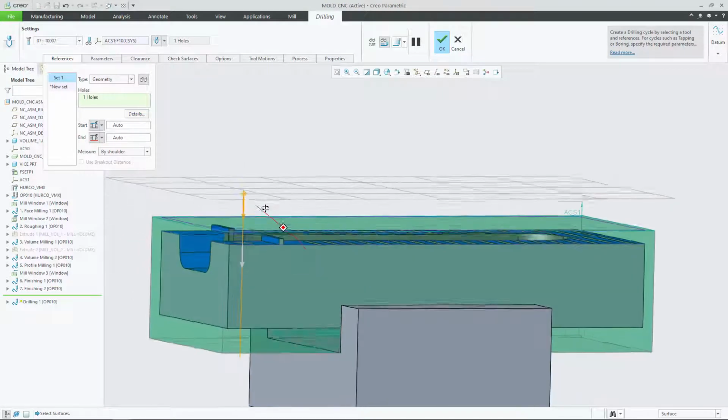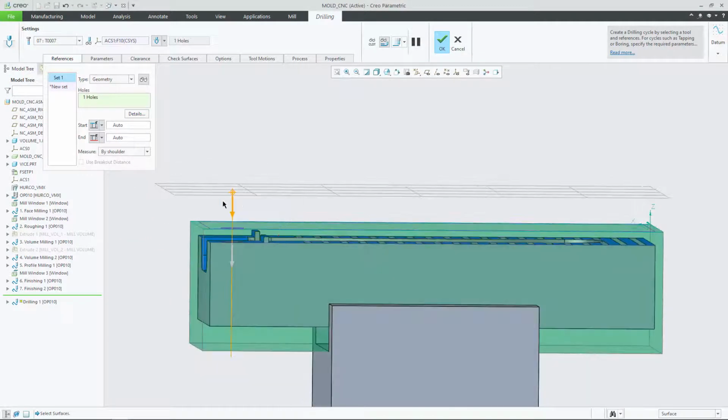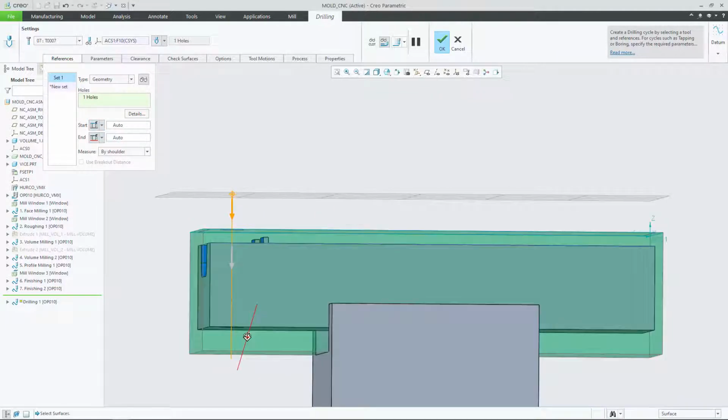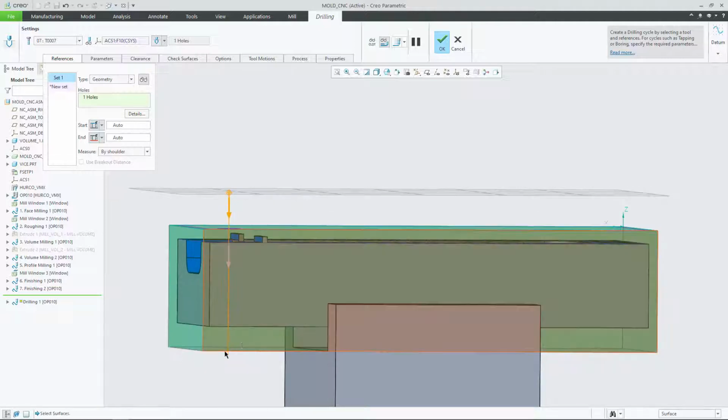If I just check the depth that it's going to drill to, so by default these drilling sequences set their own start depth and end depth, and in this case it appears to be drilling all the way through to the other side of the workpiece material.